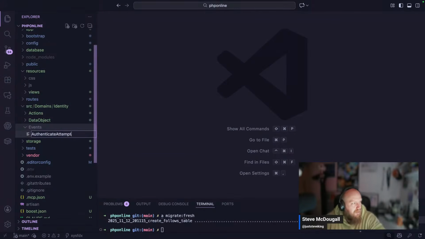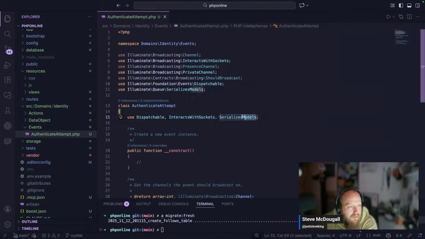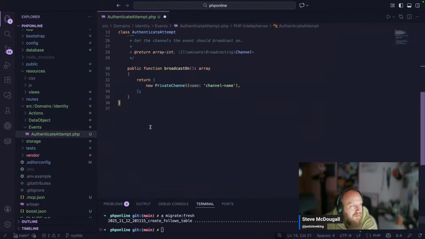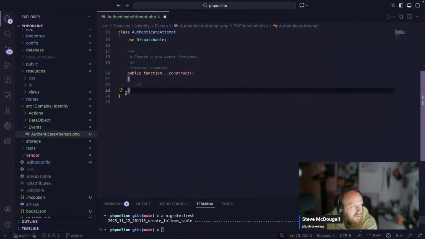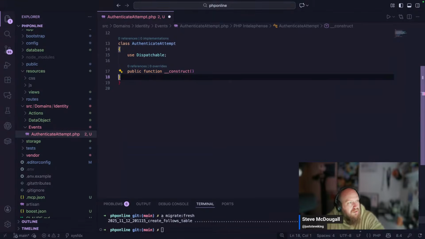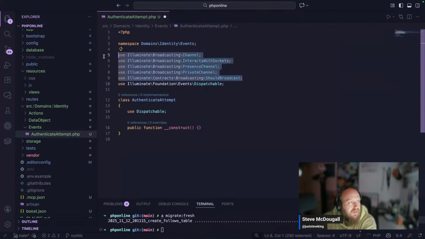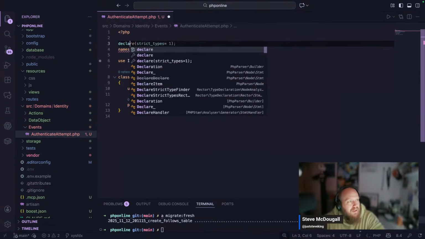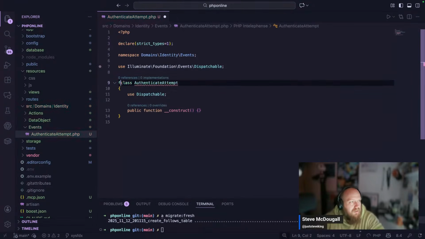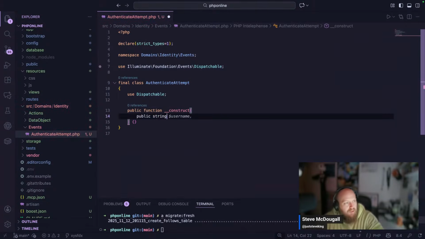Authentication attempt.php. Let's get rid of those and this. Get rid of that. We can make it dispatchable. That's cool. Get rid of that and that. Declare string types again. Make this final. Public string. No, public.